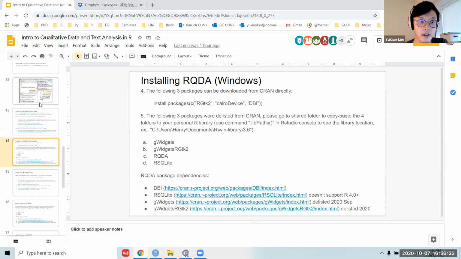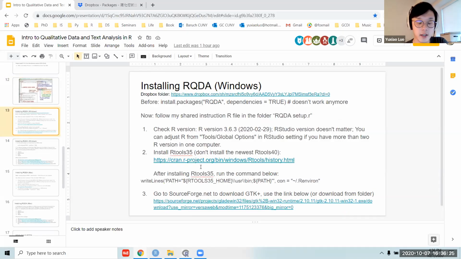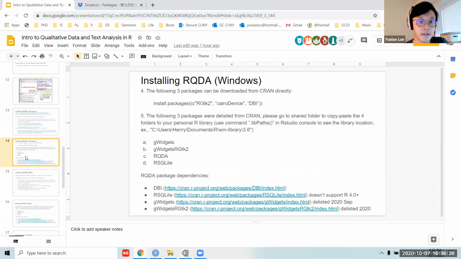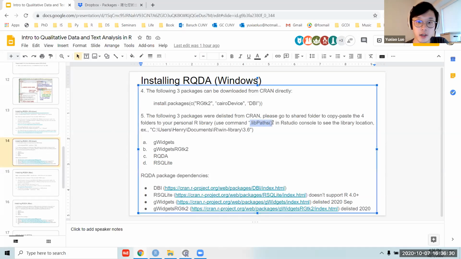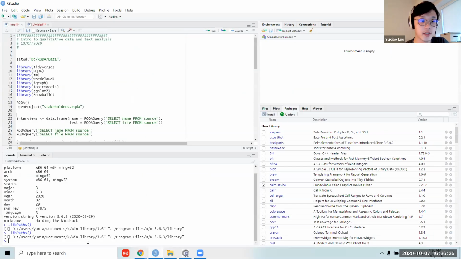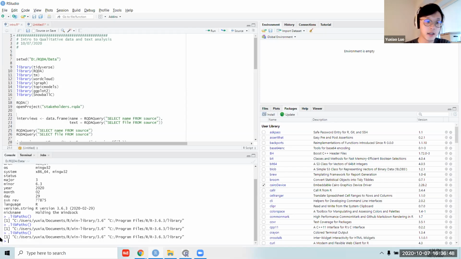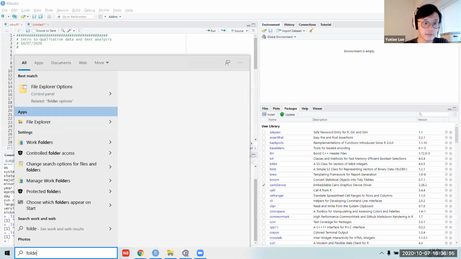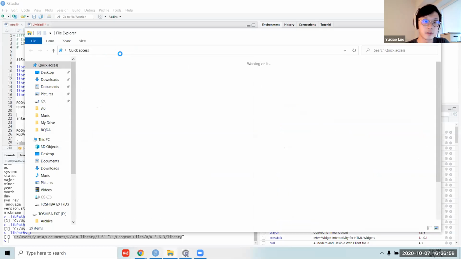Okay. Yeah, I can briefly walk you through that again and see whether it makes sense to you. Basically, there is a path on our PC that is storing the packages of R. In order to find the path of that location, we can type in .libPaths parenthesis, and then it will give us the location of our library. And then you put in the folder.